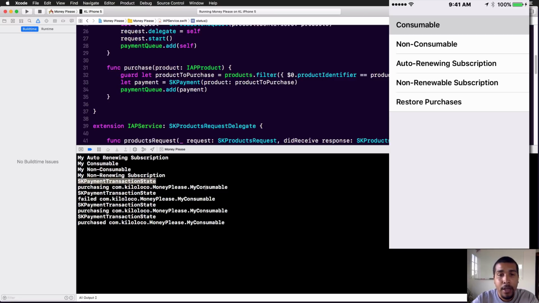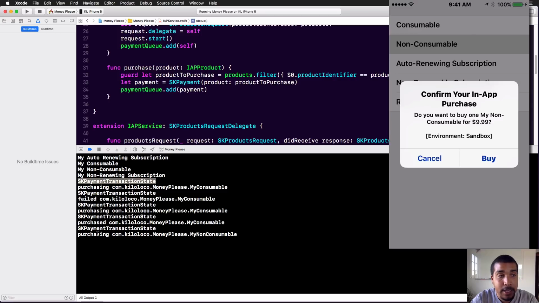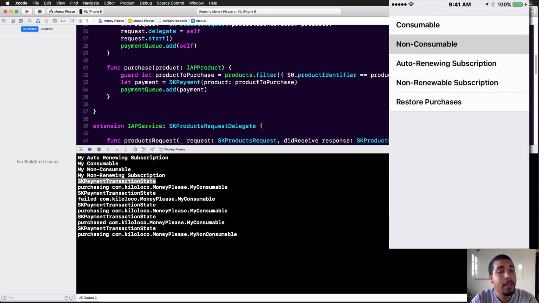So you see purchasing, my consumable failed. My consumable was purchasing at first and it failed because we weren't logged in. Then when I tried it again, I logged back in, and it failed because I canceled. When I logged back in as test 3 and I did purchase, it went to purchasing, and when I was able to confirm that purchase, it says purchased, right? So now, once again, purchasing. You see, I did the non-consumable right there, and remember, that was $10, so we're going to buy that.